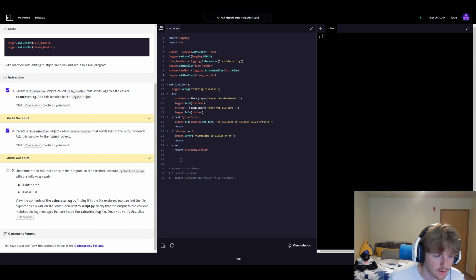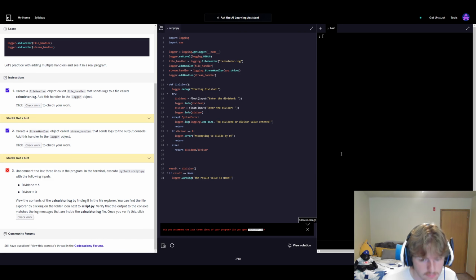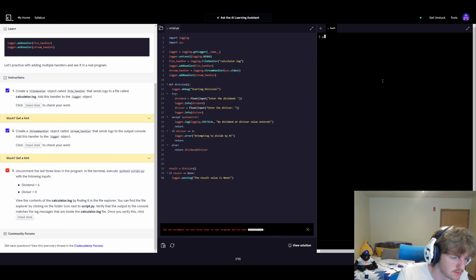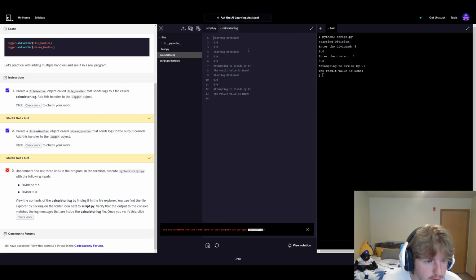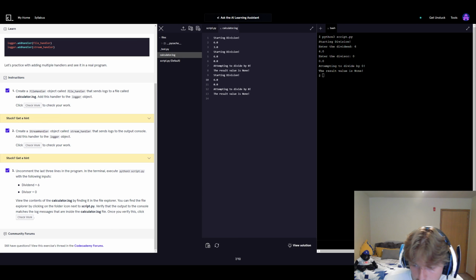Cool. Uncomment the last 3 lines. I did not, so we have to do python3 script.py. It wants 6 and then 0, so it outputs to the console, right? But then if we go up here and we go to calculator.log, it also does that here. So now we can check our work. Perfect.